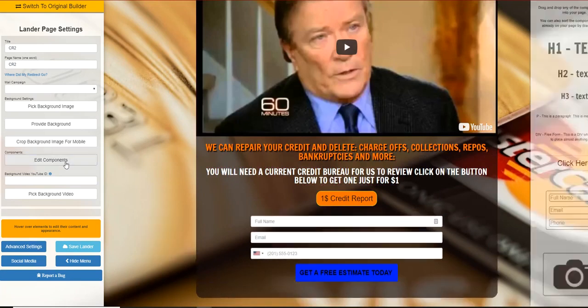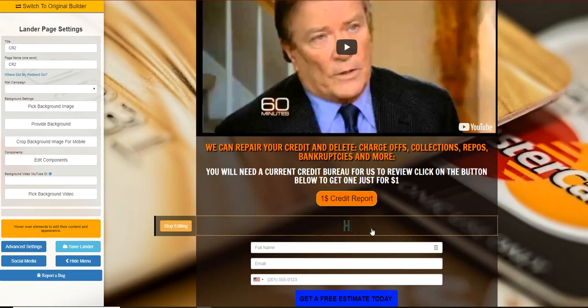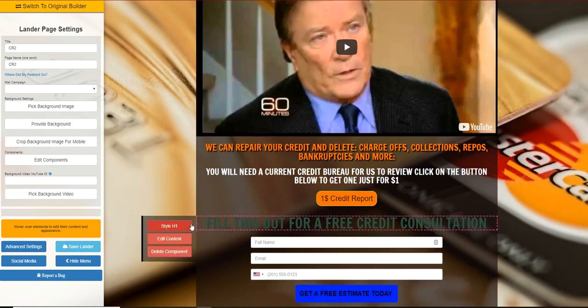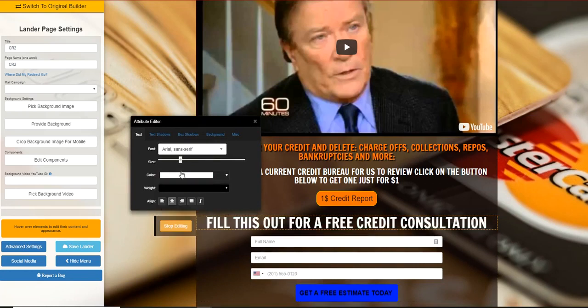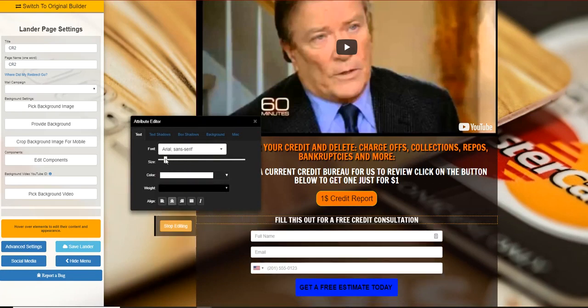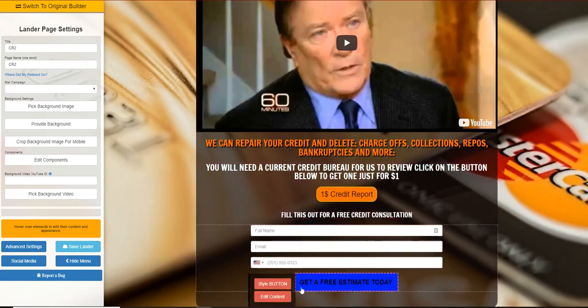Fill this out for a free credit consultation. Let me change that to white. Again, it's too big. We are going to reduce that. Again, I'm all about making things look better on a page. I do not like big bloated text. It makes pages look very cheap, okay? Get a free estimate today. Instead of that, we're going to say, click here.